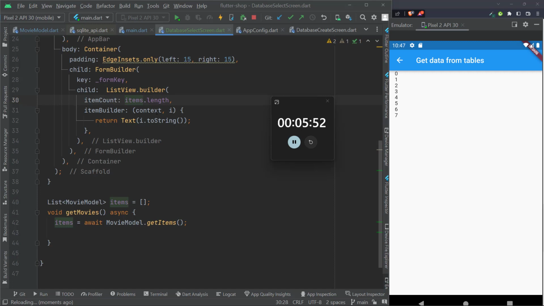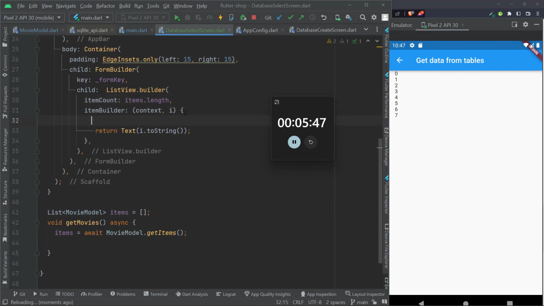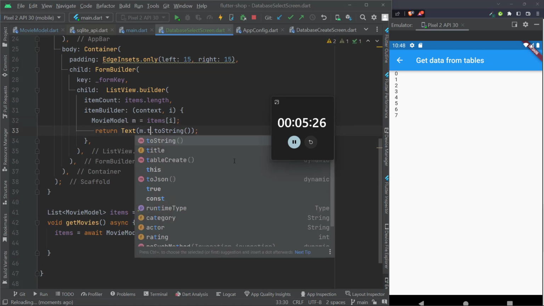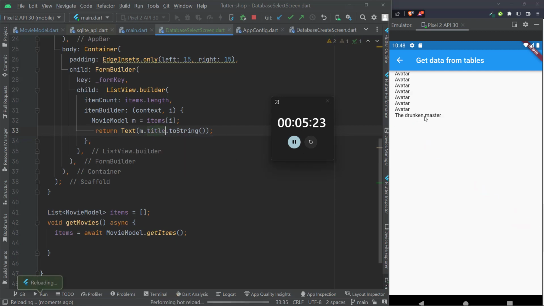If I want to display these movie items, I can just simply create here in the builder, say MovieModel m equals the list, and then I pass the index. Here they'll be giving me the index, this i, and then I put a semicolon. So there I'll have got the movie that is being pointed at. If I want to display the movie titles only, just put m.title like this. So you see, you have the movies there. So beautiful, right?